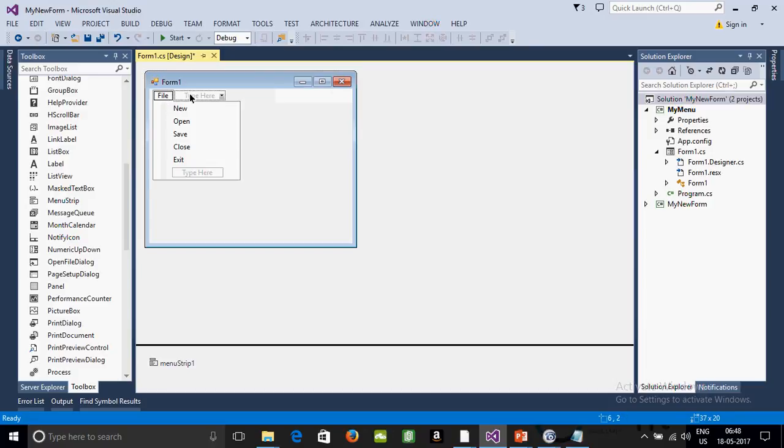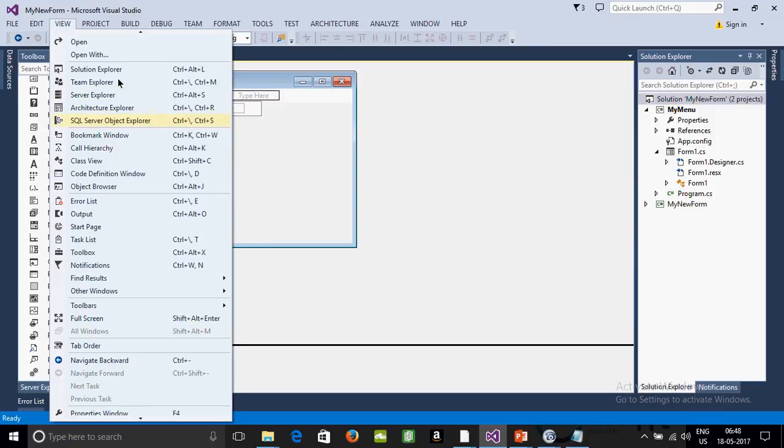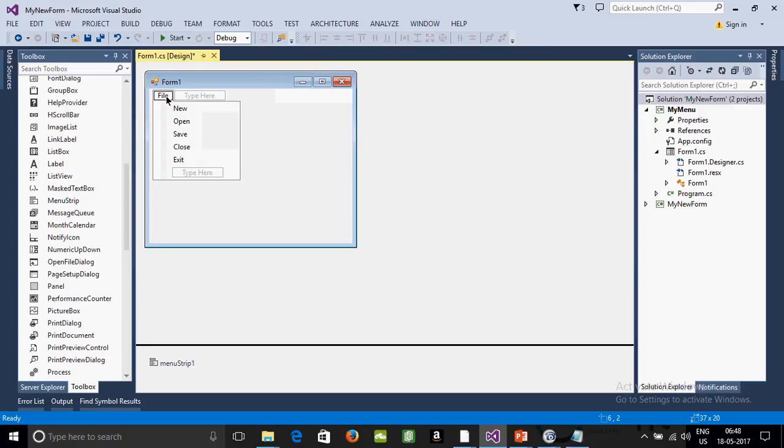Now corresponding to this file menu, I want another one, same like edit. So let's see, in edit: undo, redo. These options we have to define. Click on this, edit. Then in edit, undo, redo, and cut, copy, paste.